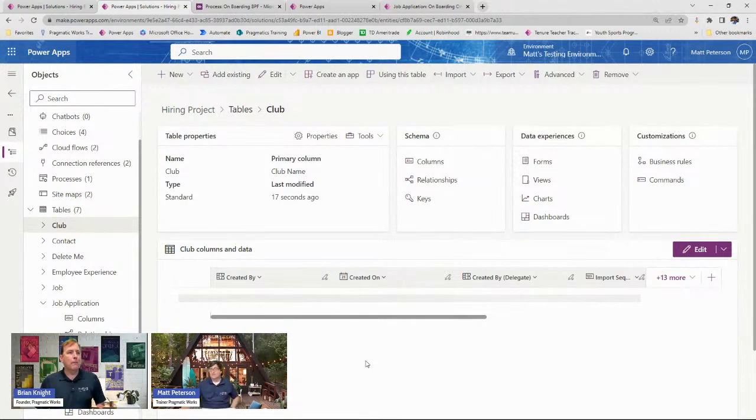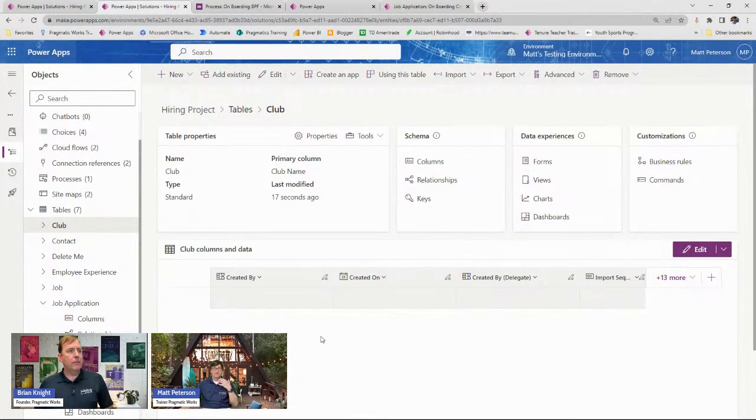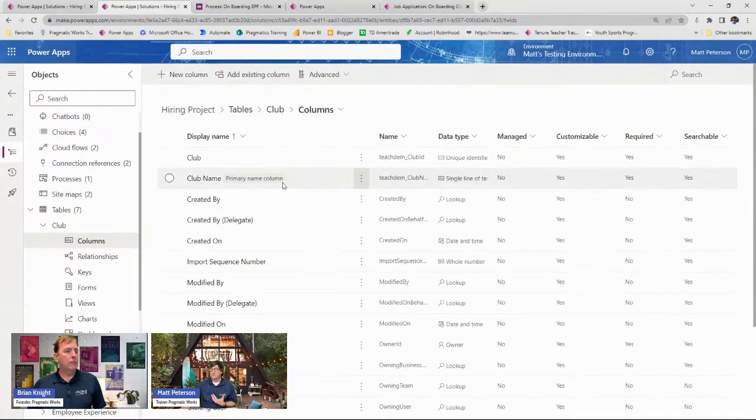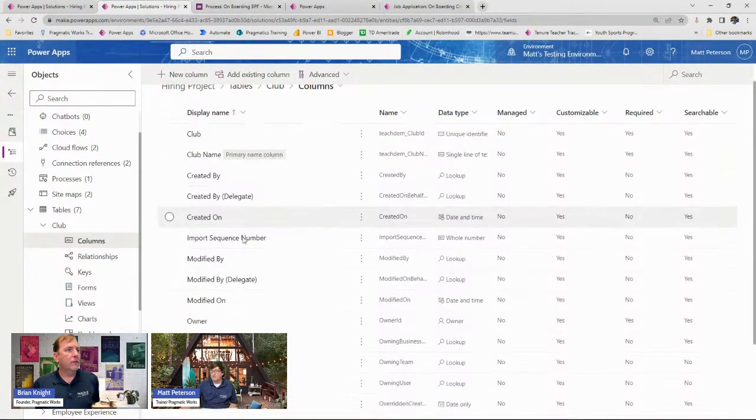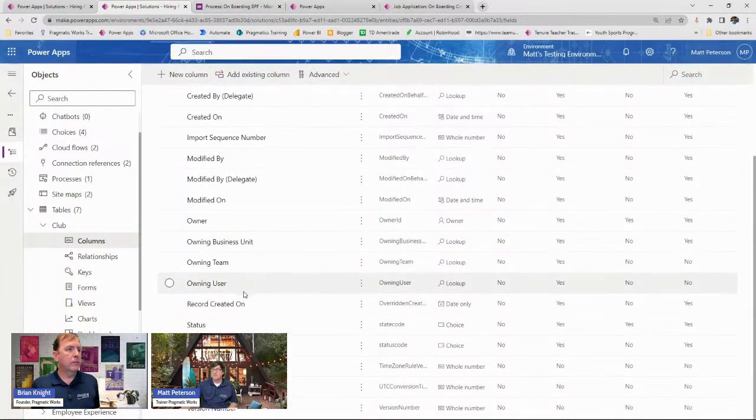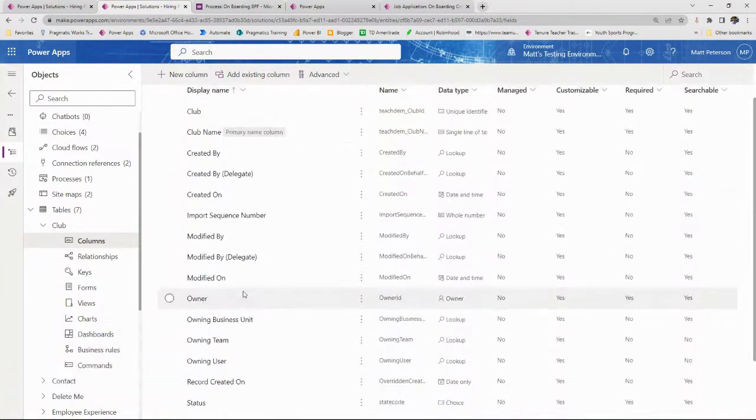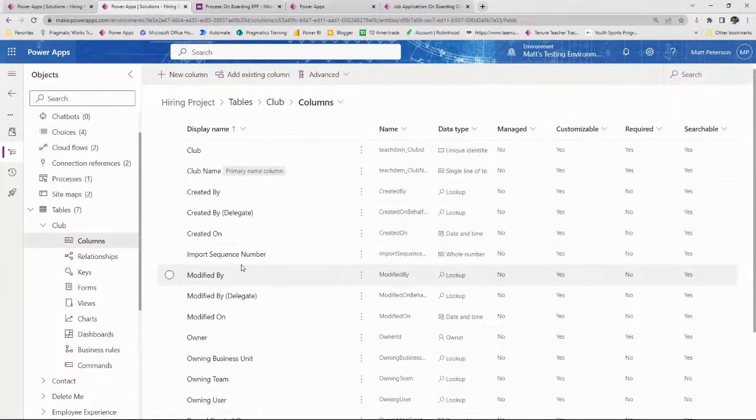That's amazing. Yeah. So now that I have the table made, if I come up here and click on columns, as I was saying, look at all of these columns that were created. These are things that are going to be handled by Dataverse in the background for us. Who created the record? Who's the owner of the record? When was it modified? And here's that club name column, which was my primary name column.